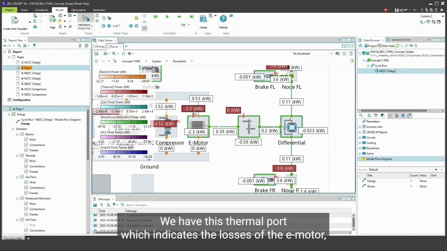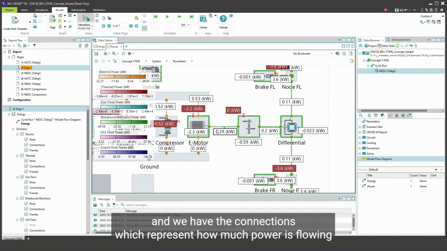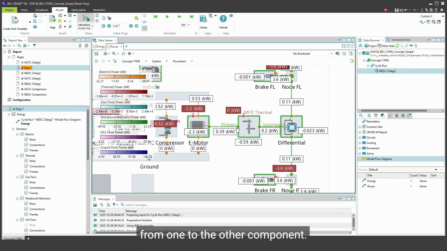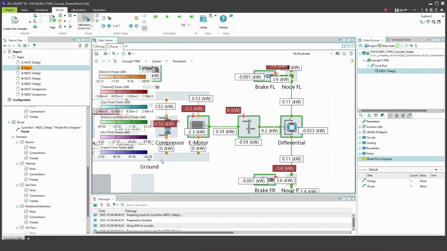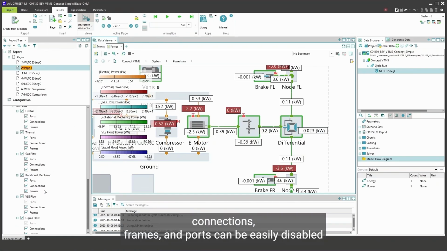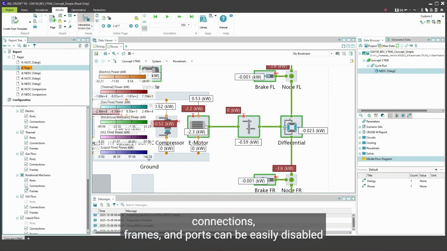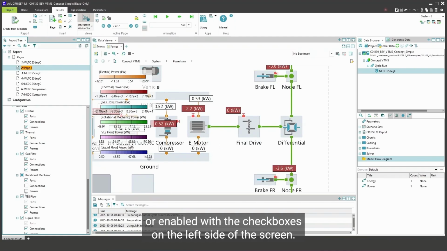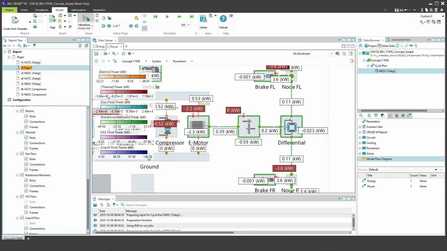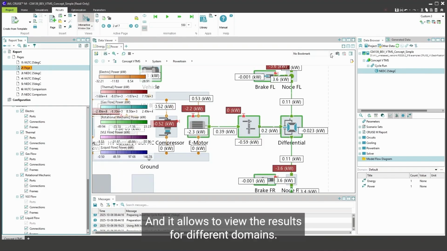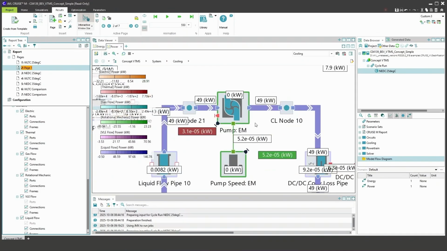We have this thermal port, which indicates the losses of the E-motor, and we have the connections, which represent how much power is flowing from one component to the other. The values for the connections, frames and ports can be easily disabled or enabled with the checkboxes on the left side of the screen, and it allows us to view the results for different domains.